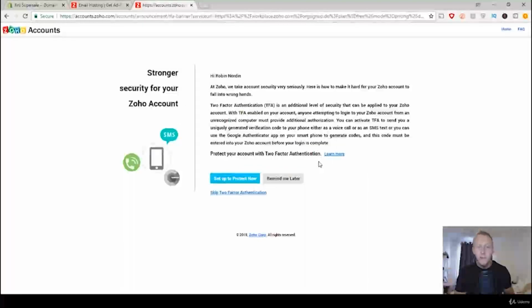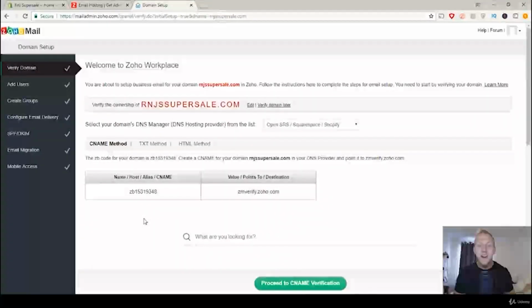Now, if you would like to use a two-factor authenticator, for example, you would use an app on your phone to log in and not just a password, you can do that. We're just gonna click on remind me later. We're not going to go through any of that right now. And now we need to verify our website, and that's super easy to do.